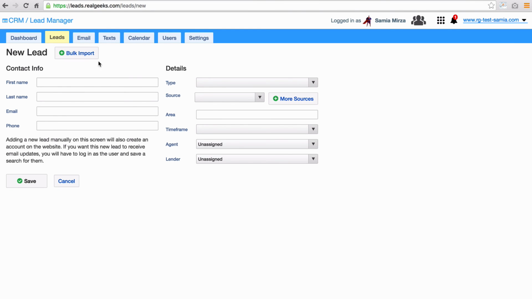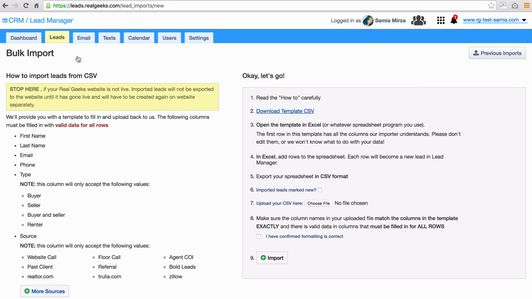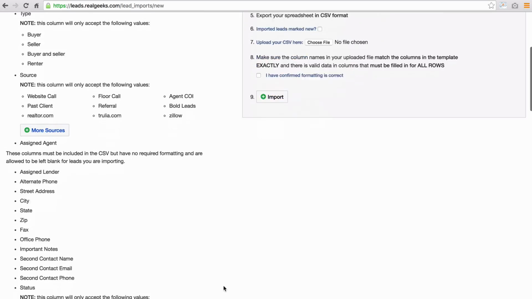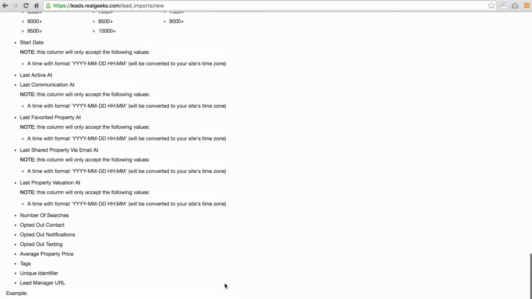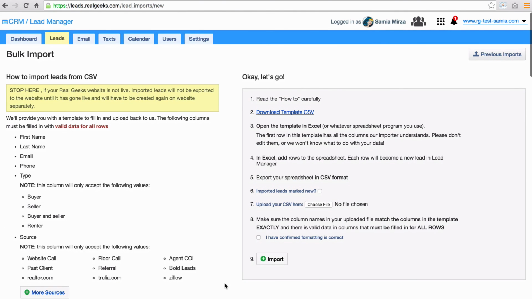If we click on Bulk Import here at the top, this feature allows you to import leads from a CSV. On this page, it shows you all the different fields that you're able to import. There's a lot of details and instructions on this, but if you need help, our support team is always here to walk you through it.